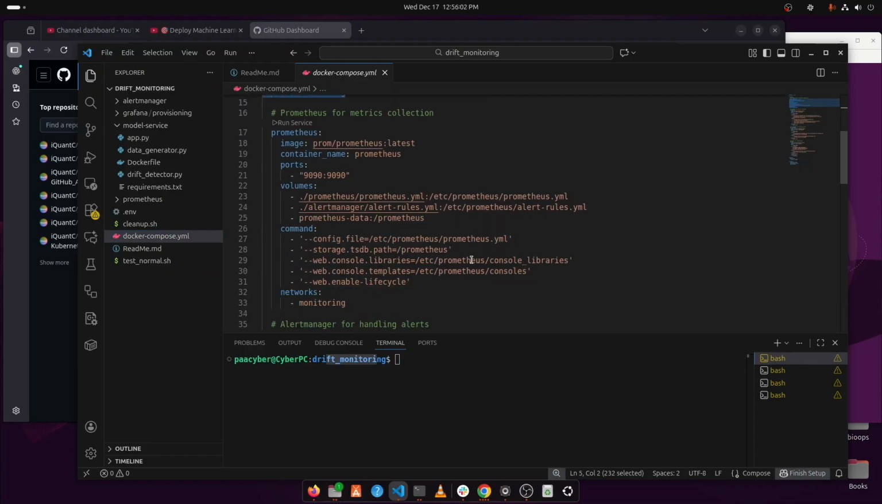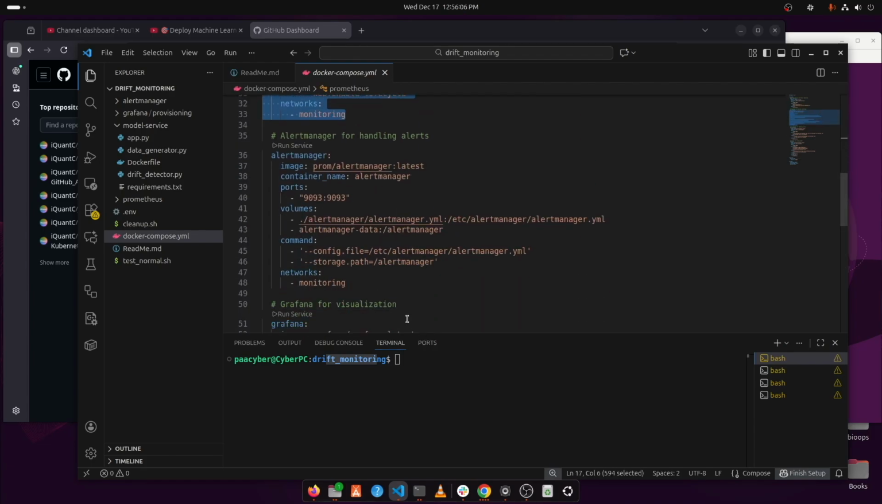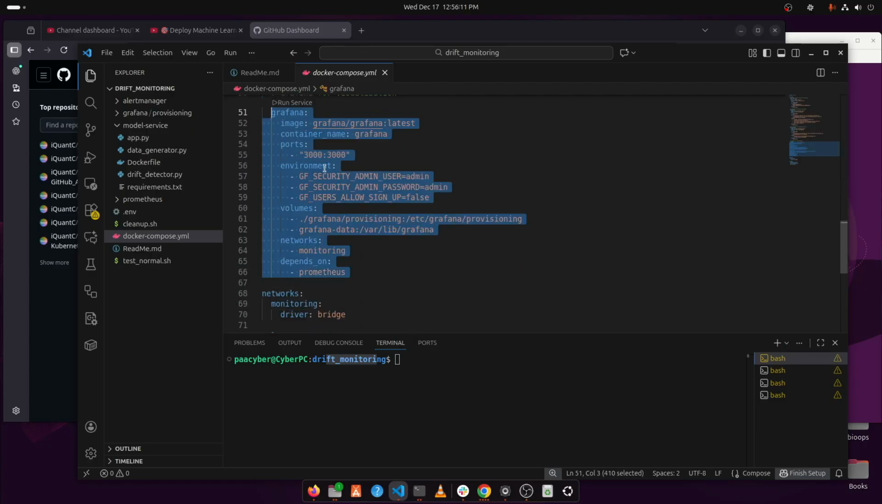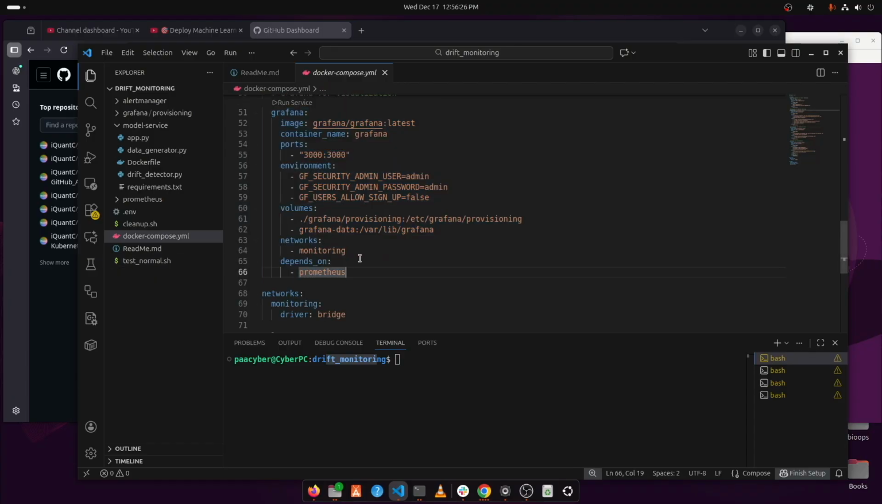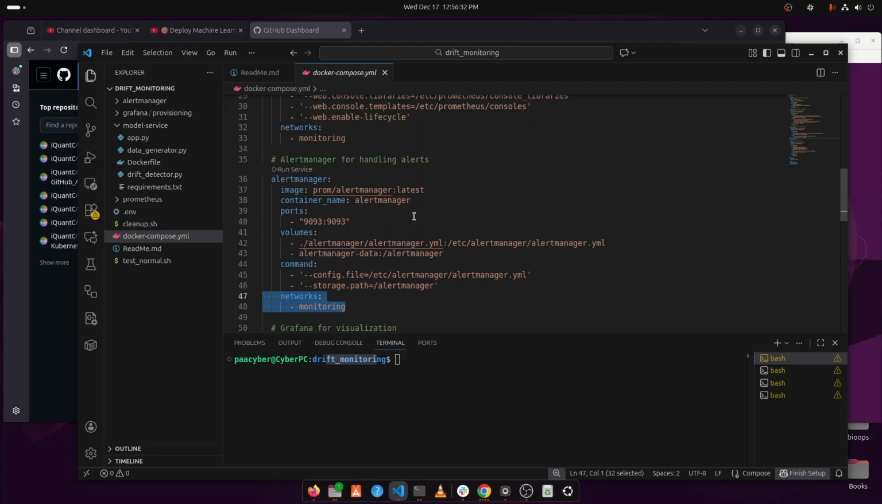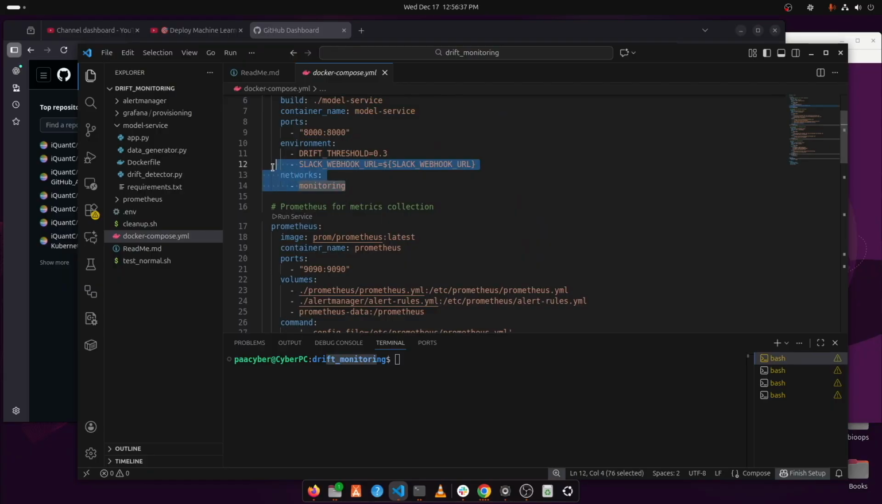The next one is Prometheus. This is the Alertmanager, and then we have a Grafana here. Because we have multiple containers that are going to run in tandem, we need to make sure that they are all on the same network. So if you code it, you'll see that for each service, I specified a network called monitoring, right? And that is for every single service here, including the model itself.